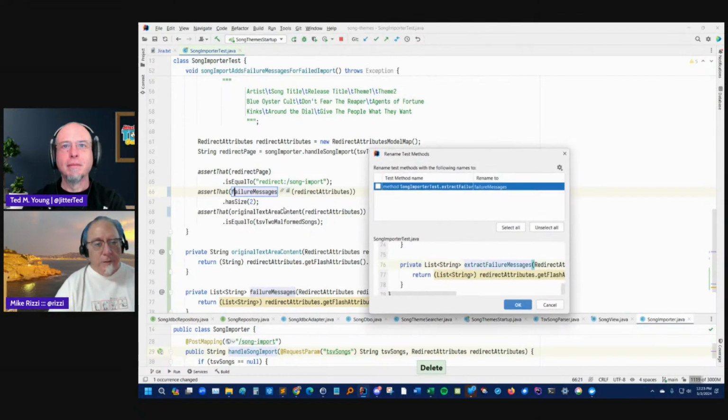Enter. Oh, it's wanting to rename the test method. The test method? You mean the private? You're gonna have to expand the dialogue, because I can't see the whole thing.